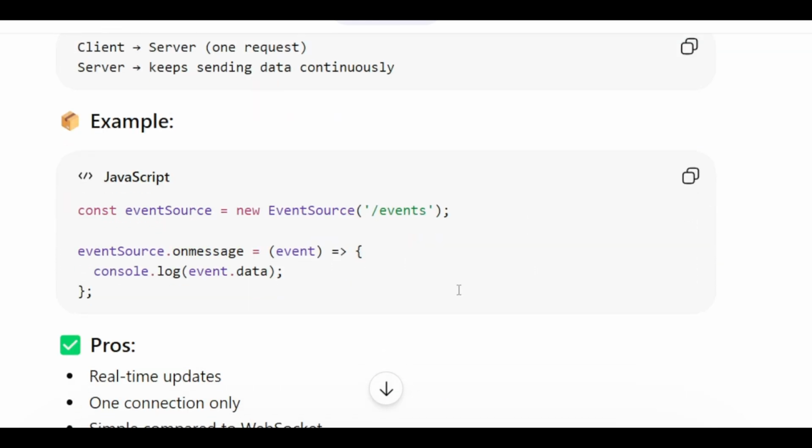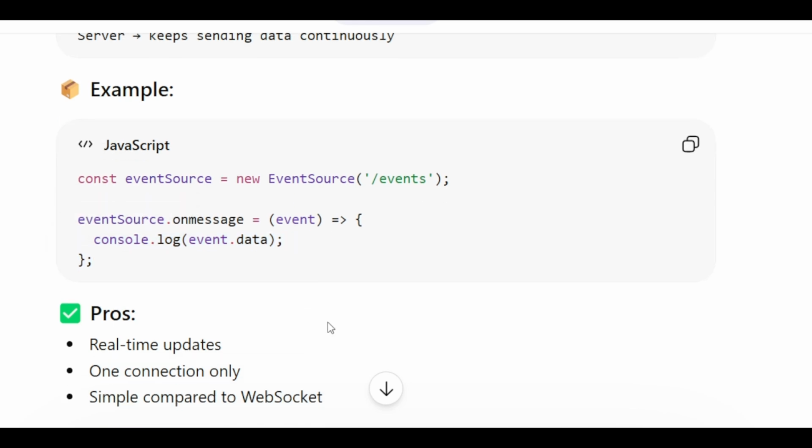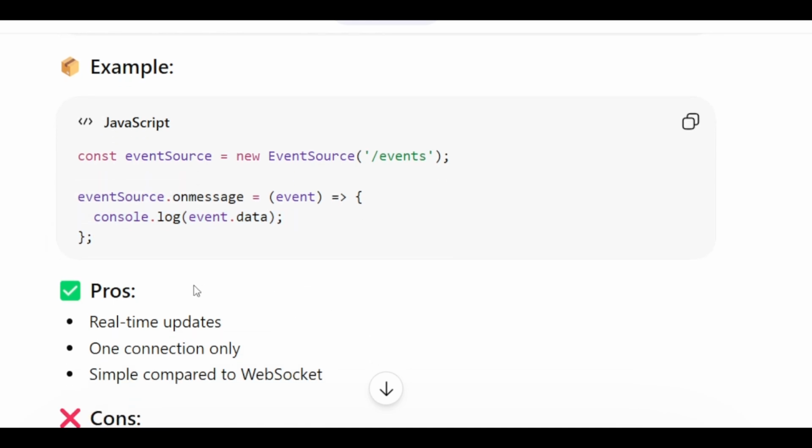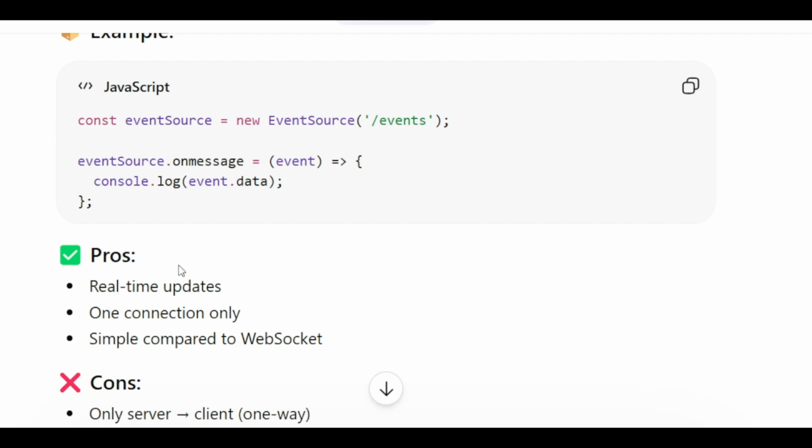Here an example is given: const eventSource = new EventSource. So this particular object is created for this class, and the onmessage method continuously triggers events to send to the front end. Now this data can be seen in the front end. Don't worry, we'll understand this through code ahead.